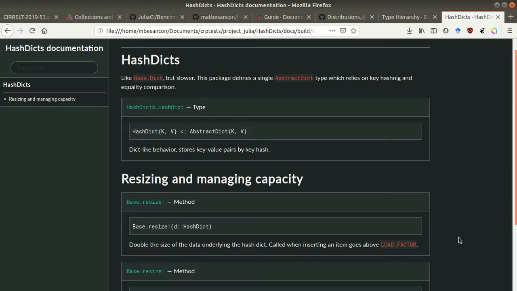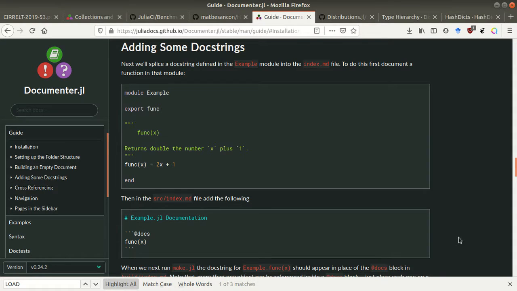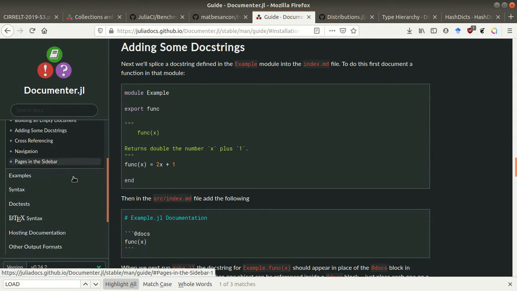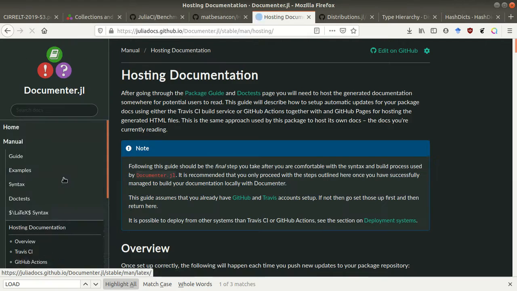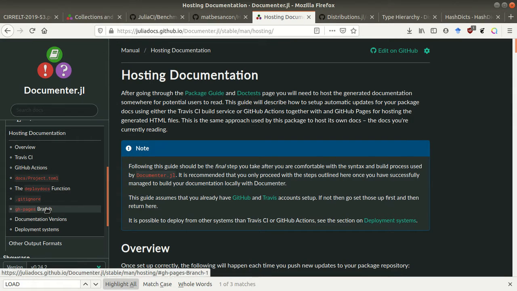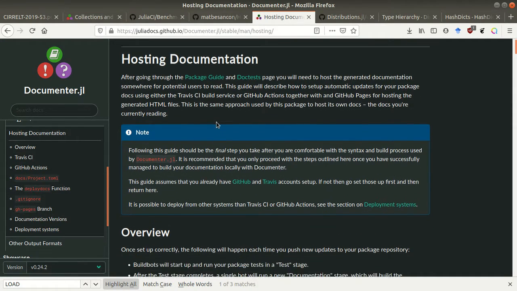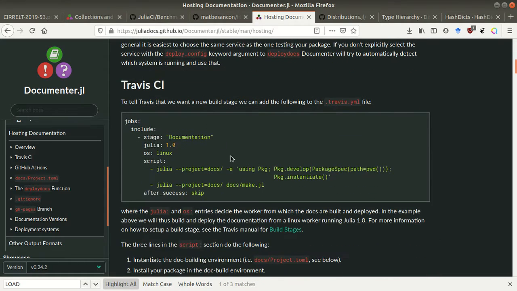The thing we want to do is add it to a GitHub page. So that's fairly practical, just like they did for Documenter. Hosting documentation. Overview. Yes. That's the thing we wanted.